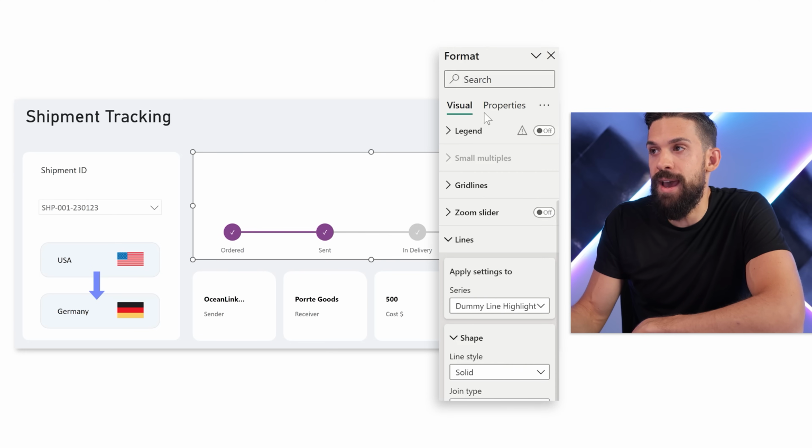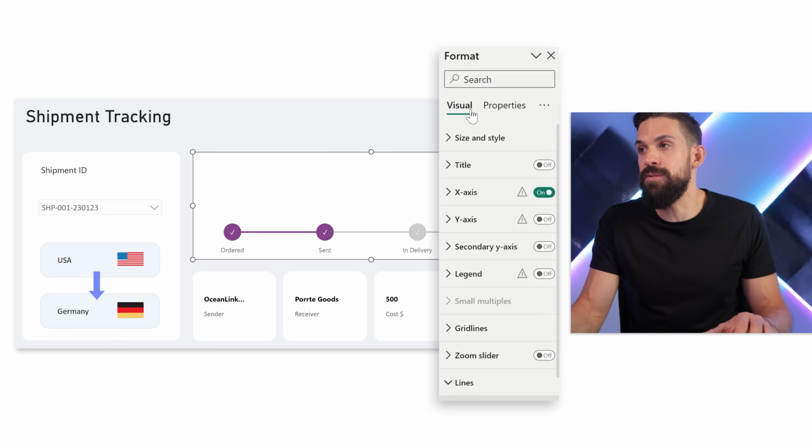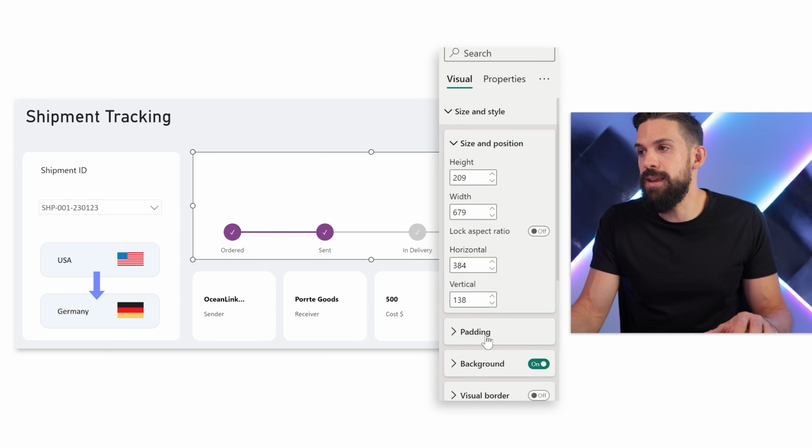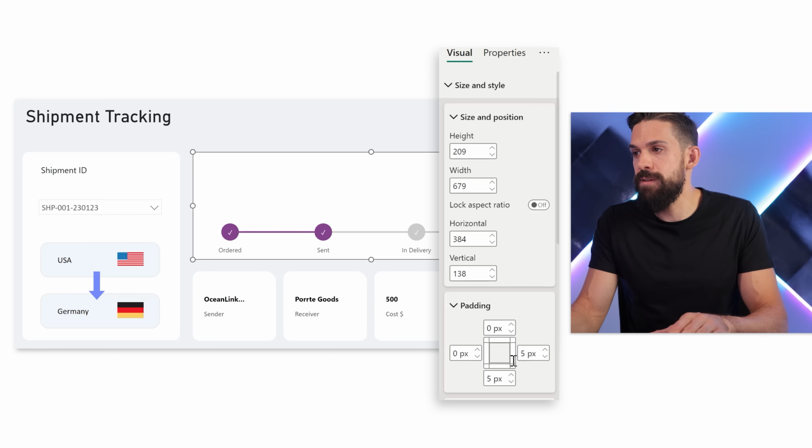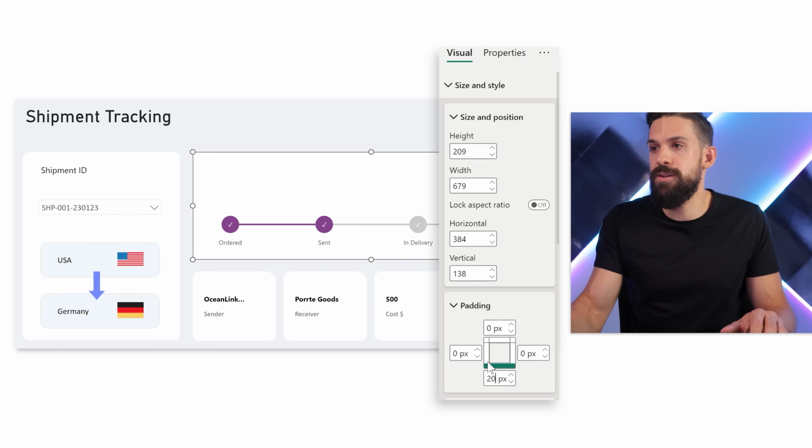Then I also want to have extra padding, so I go over here to Visual, Size and Style, and then here we have padding, and let's put everything to 0. However, I want to push it up a little bit, so to 20.